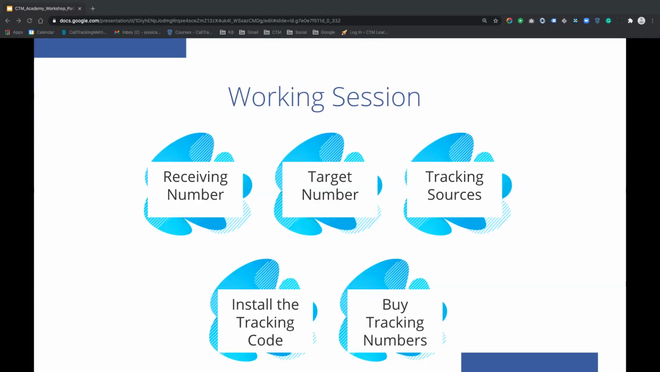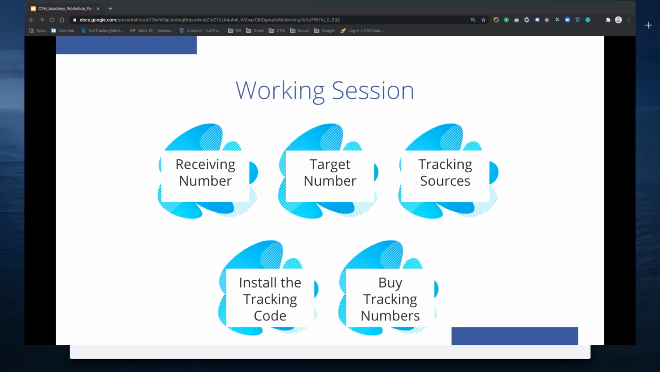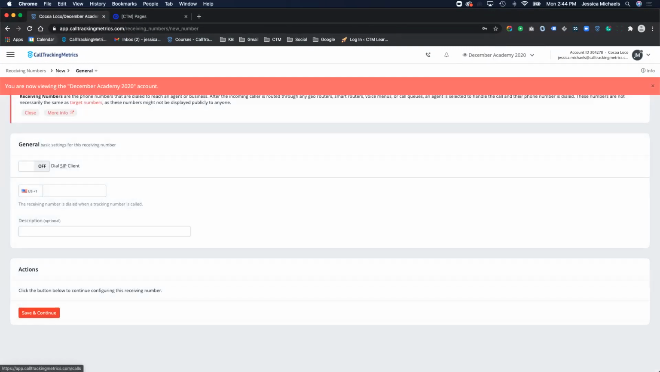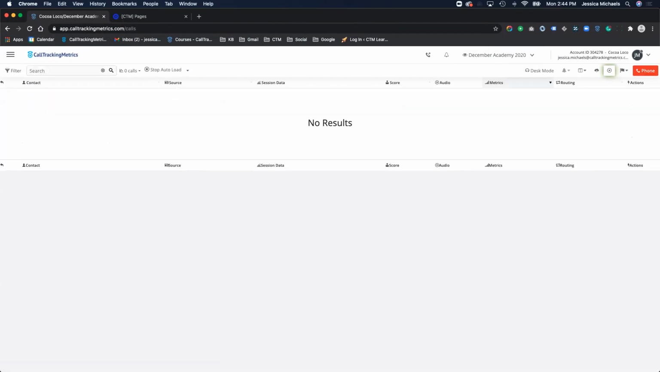What we're going to do is start with a completely empty account, brand new. We're going to set up a receiving number, target number, tracking source. We're going to install the tracking code, and then we're going to buy tracking numbers and set it all up. So with that, jump into here. Here we have our completely empty account.